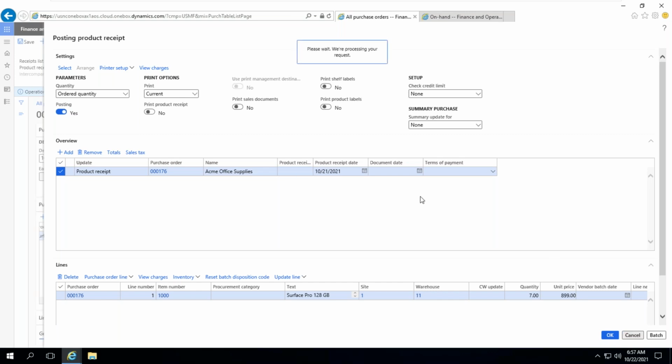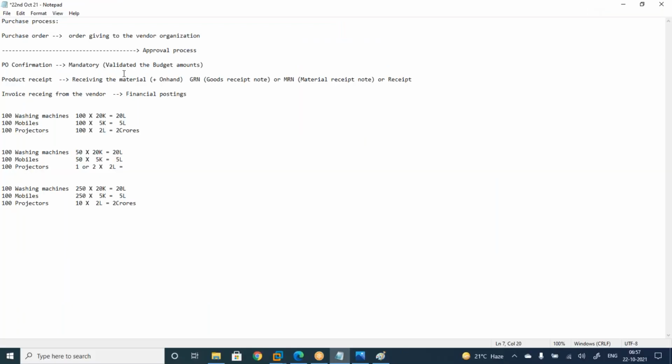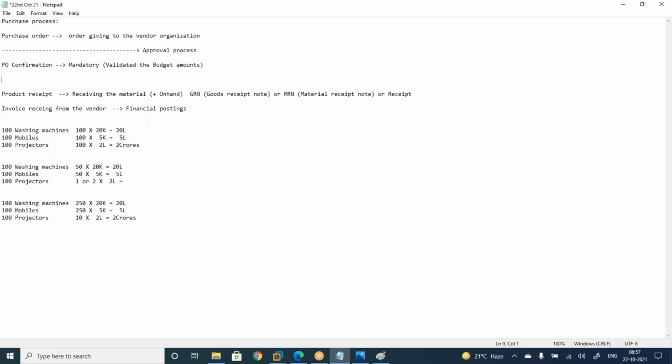Satya, without approval, how is it possible? I have skipped the approval process. There is so much information, the approval process, and in between there are some more steps also. I'm skipping all those things. I'm showing you simple steps. There is an approval process, there is a lot of process, and in between there are so many steps.